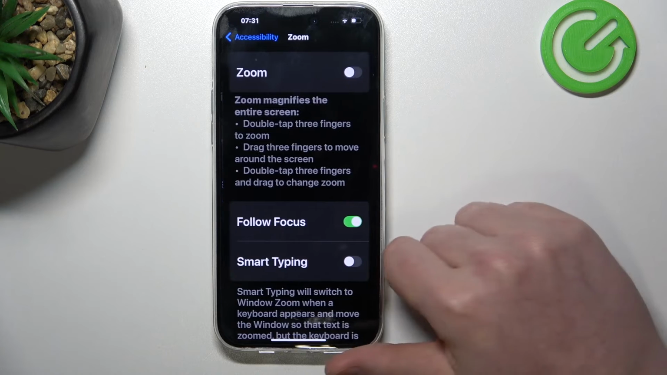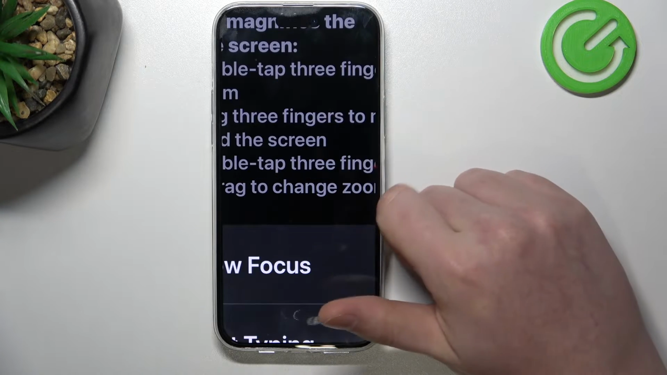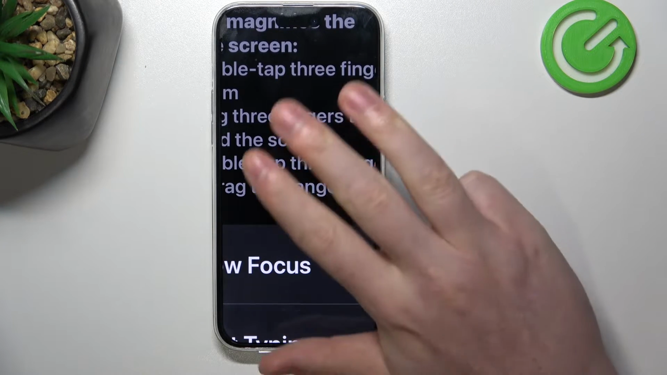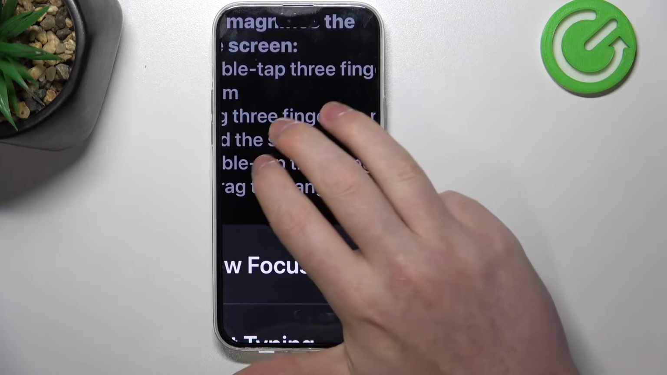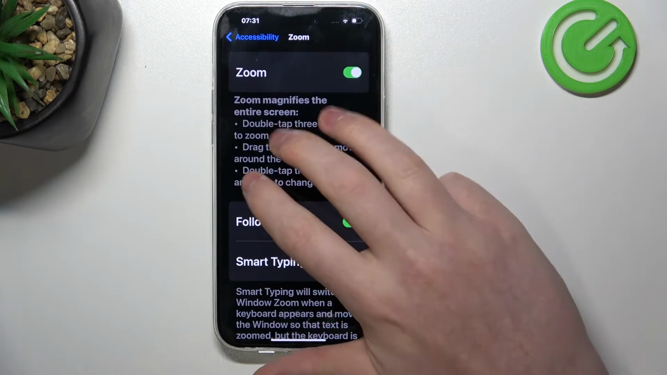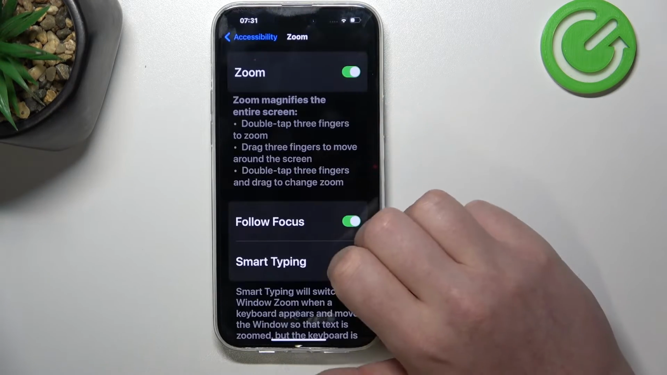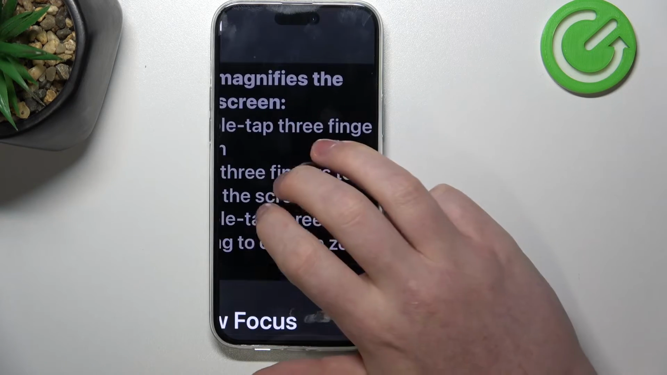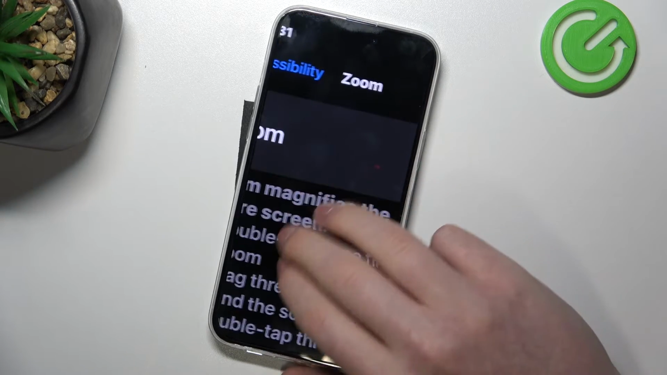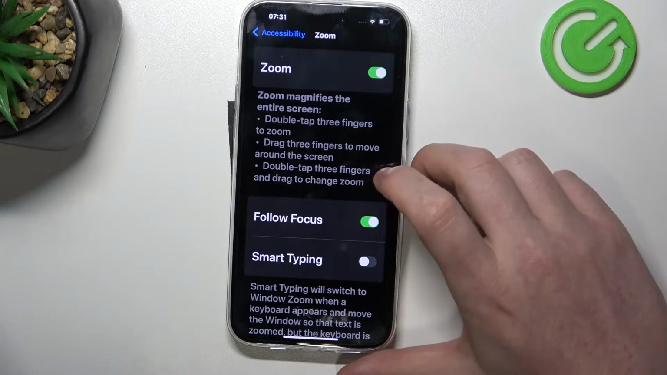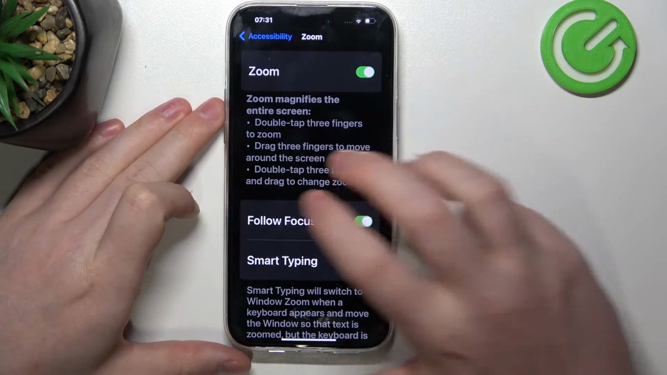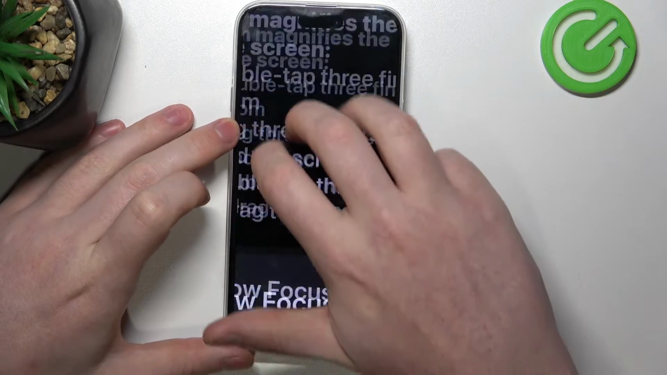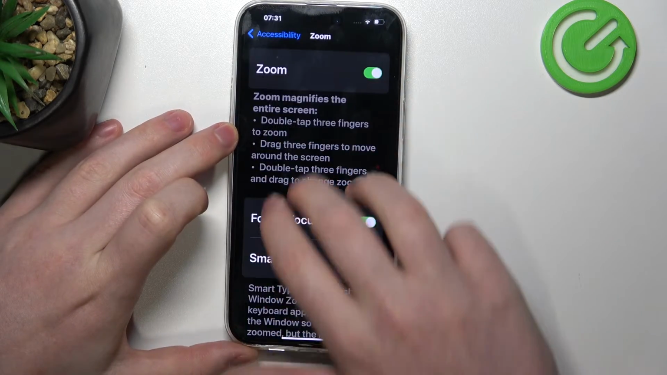Next one would be zoom, and here we can enable the zoom. Now to use it, we need to use our three fingers, double tap to zoom in or zoom out when this function is enabled. Then there's drag three fingers to move around the screen when it's zoomed in, just like that. And there's also an option to adjust the zoom size by double tapping and then moving our fingers up and down.